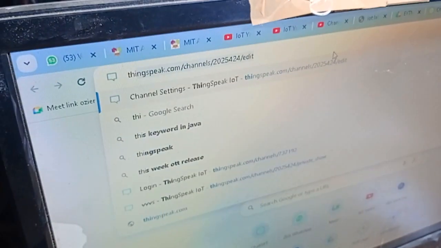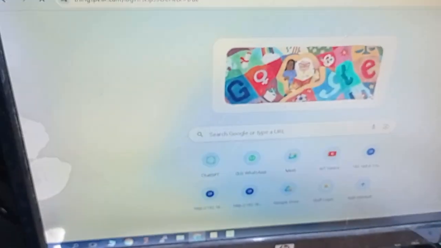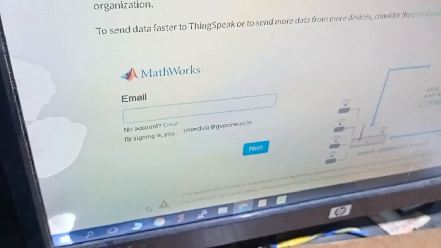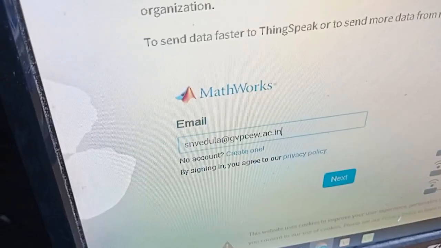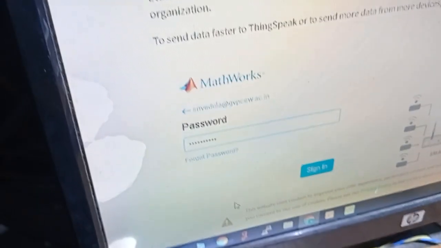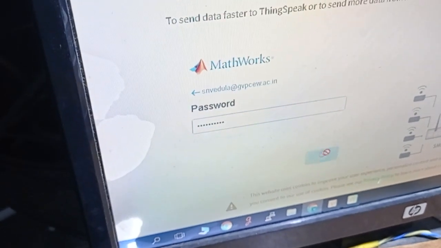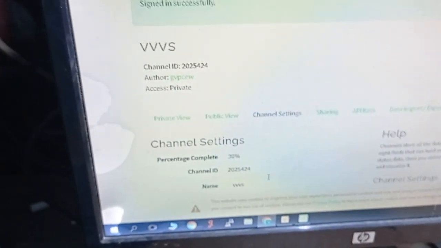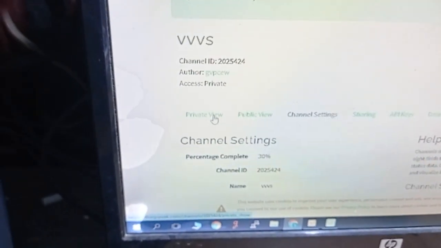In a minute I'll show you what is there in my Thingspeak server. Let's come to our desktop and type Thingspeak. I had already logged in earlier, but it's logged out, so I need to give my credentials here. This is my mail ID, this is my password, and I'm signing in. This process will open my dashboard. This is my dashboard, and here you can see in my private view I have the data.